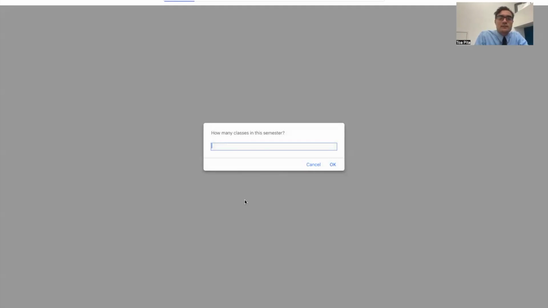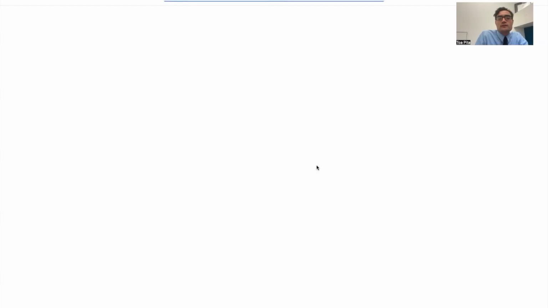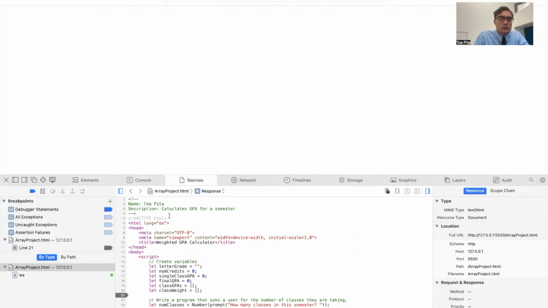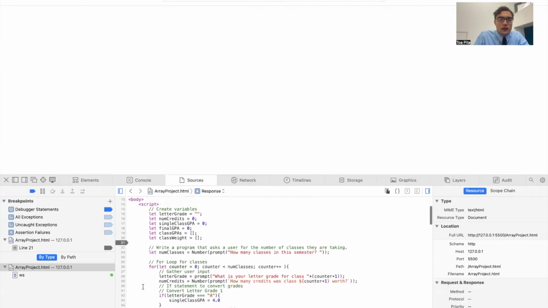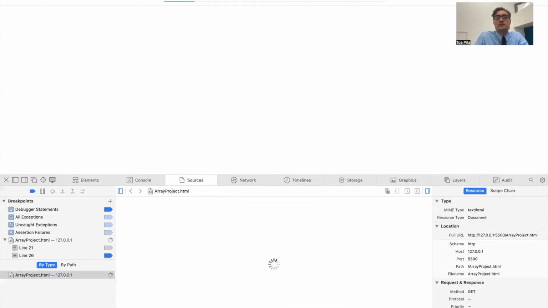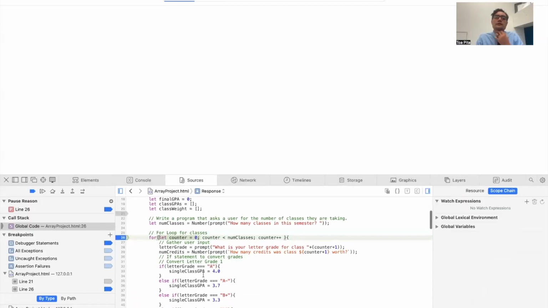This is how many classes this semester. And I'm actually just going to cancel out of this dialog so that we can do this in debugger mode just to make sure everything is working. So I'm going to come over here to sources and I'm going to put a breakpoint in our for loop and reload our page. Says how many classes this semester. I'm going to just test 2 just to make sure everything's working.